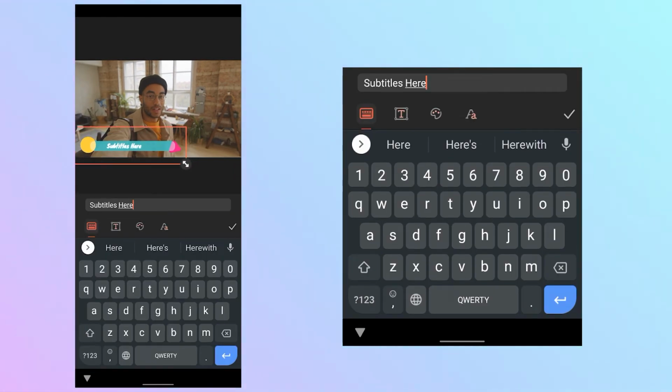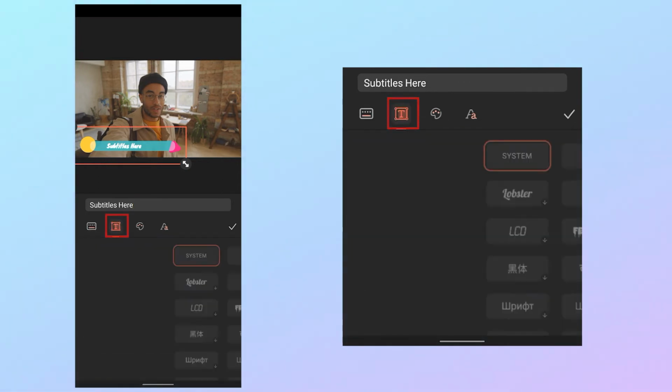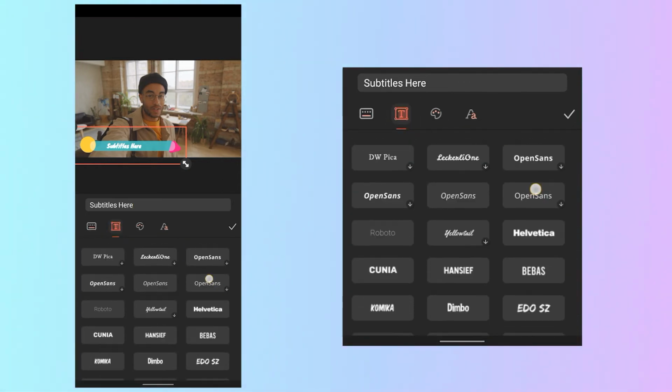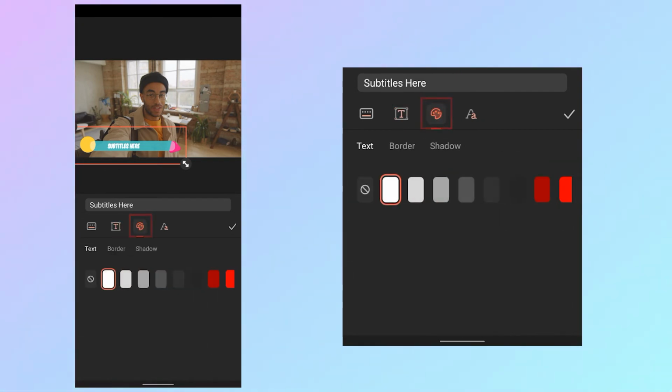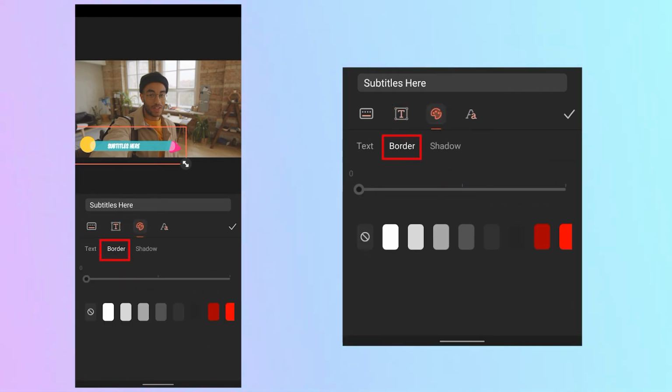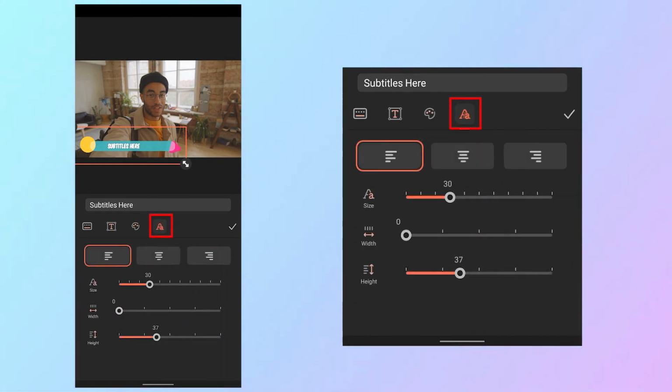To customize the text font, click on the text icon. Here you can select any font for your text. Tap the color palette icon to change its color. You can also add border and shadow of any color to your text. You can also change your text size.